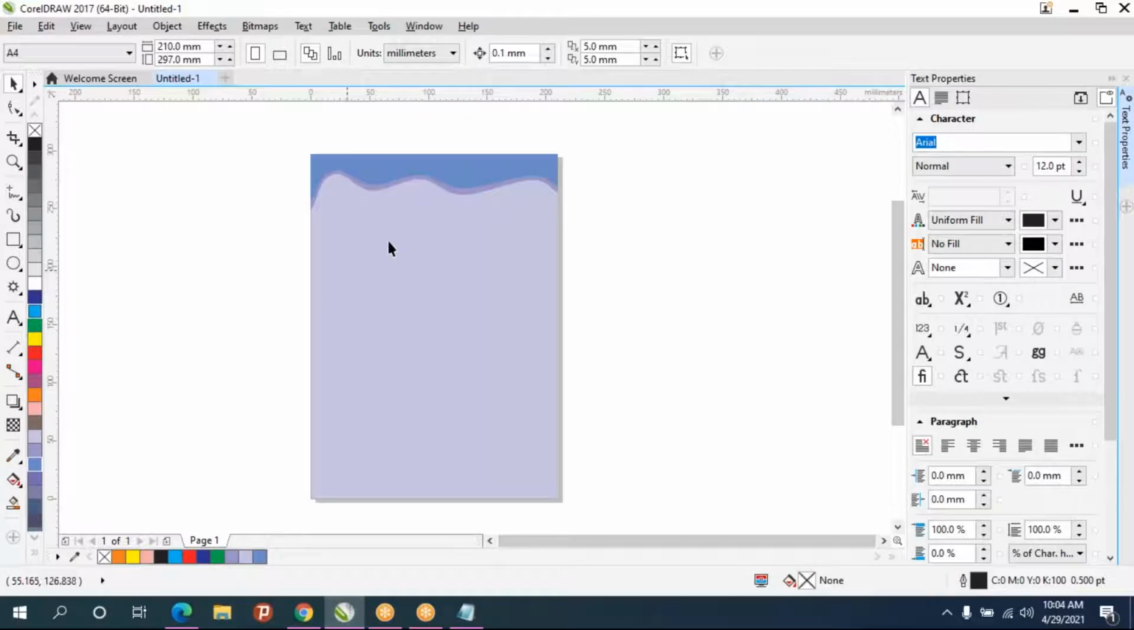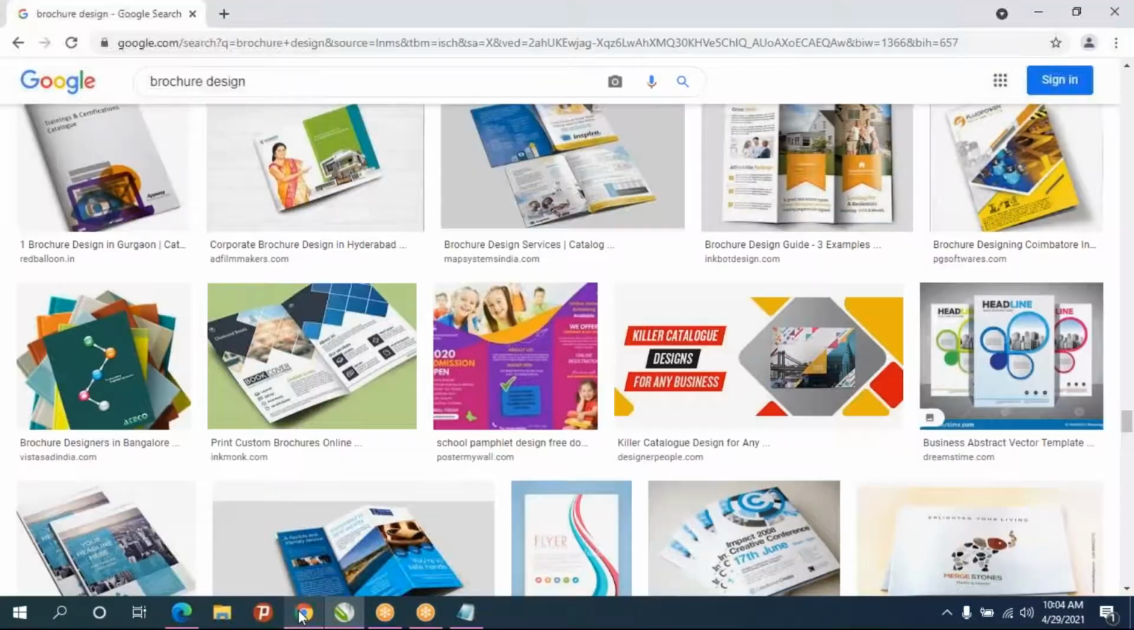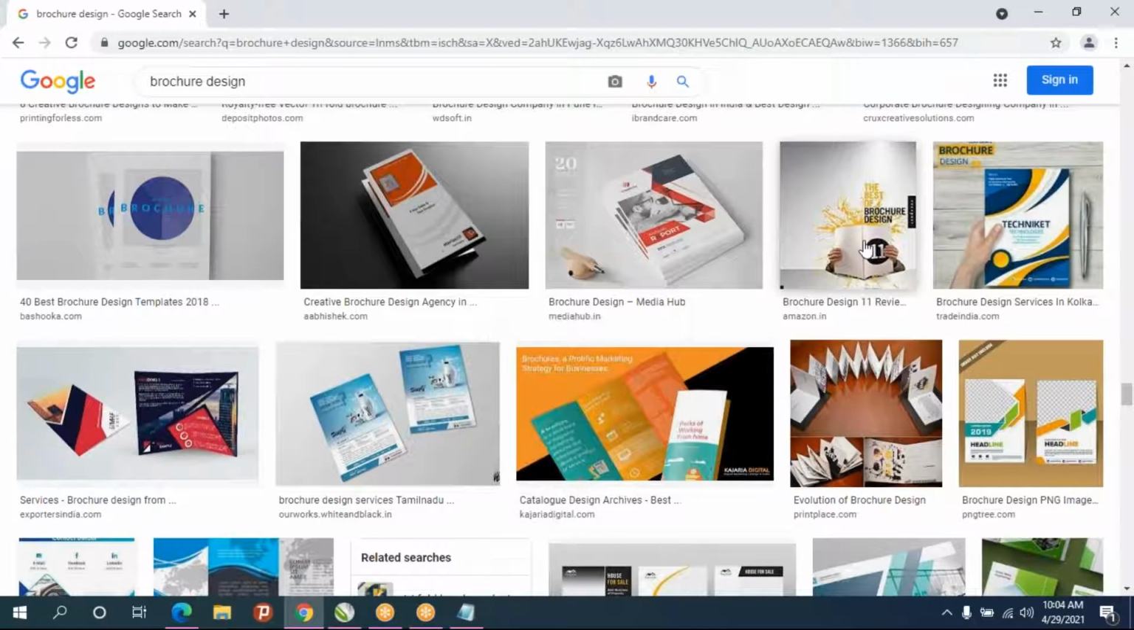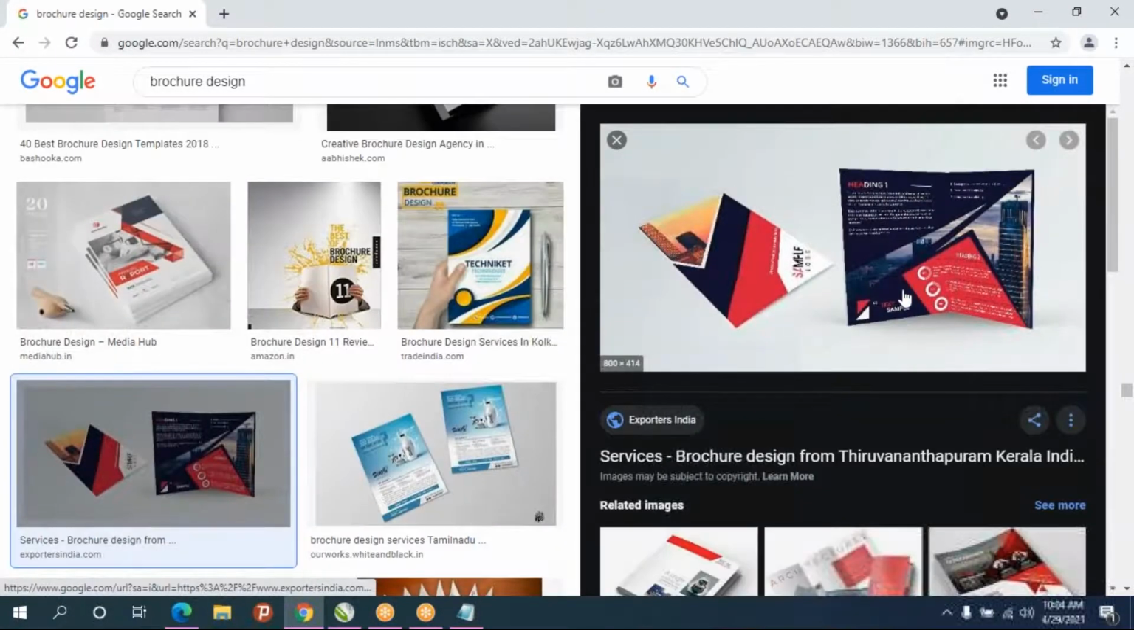Okay. Suppose if you want to create bifold brochure, what to do? So I want to create bifold brochure. Bifold means this kind of brochure is called bifold brochure. So how to create this kind of brochures? Because if you see, the design will continue to the next page. For example, this sample if we take, this is actually bifold. This design is continuing to the second page.